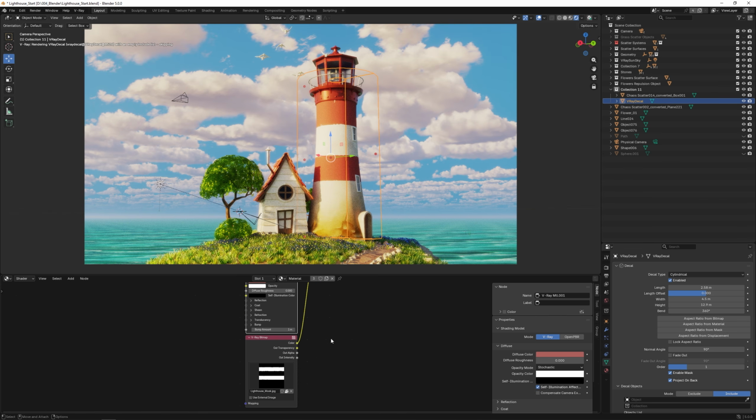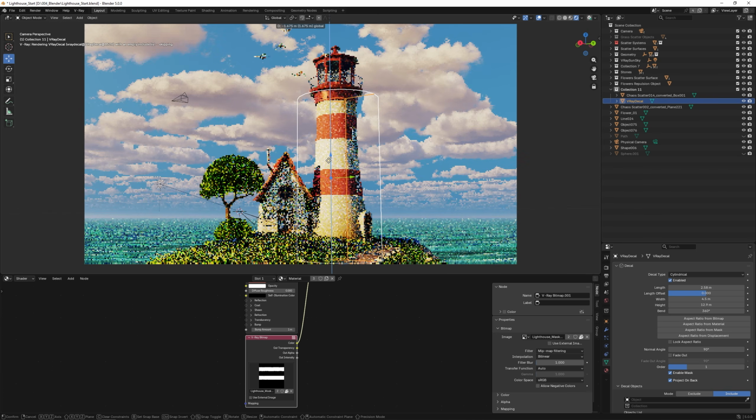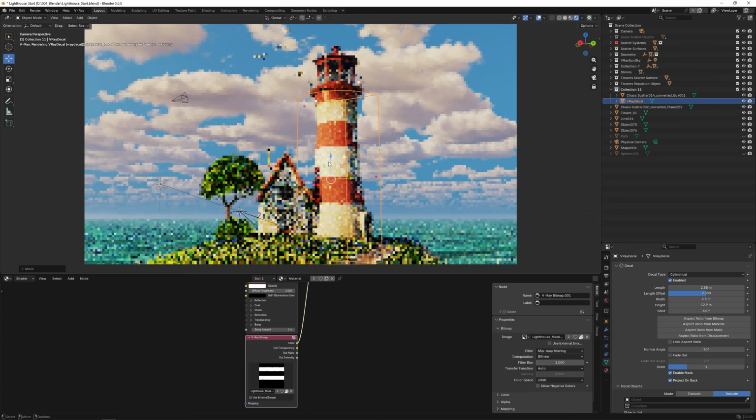To combine these materials, we'll introduce a mask texture. The mask determines where each material appears, allowing us to create perfectly defined stripes while maintaining complete control over the pattern. One of the biggest advantages of using decals for this type of work is flexibility.